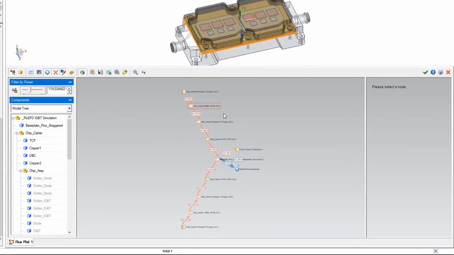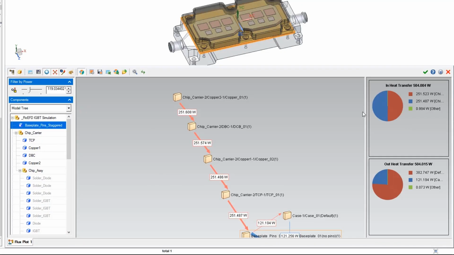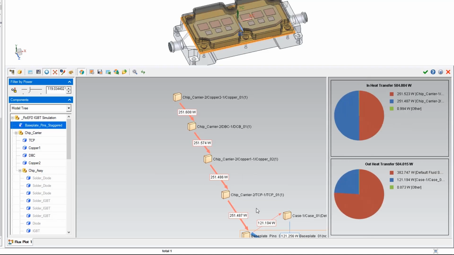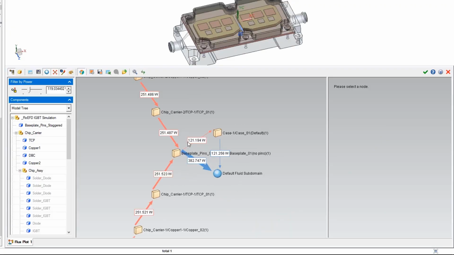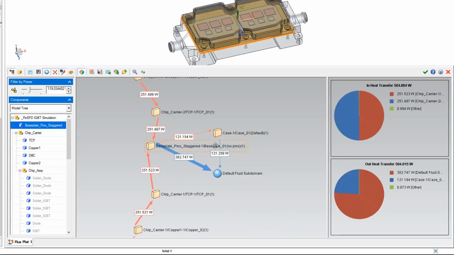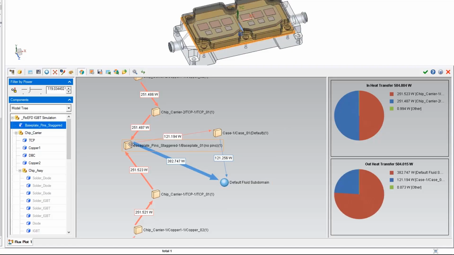A new feature is the flux plot, which is a novel way of visualizing heat fluxes between NX parts and assemblies. If we create a flux plot on the heatsink, we can see how much and where the heat is flowing into and out of the heatsink. The power filter is used to show where the power is coming from and how it eventually all goes into the fluid subdomain.